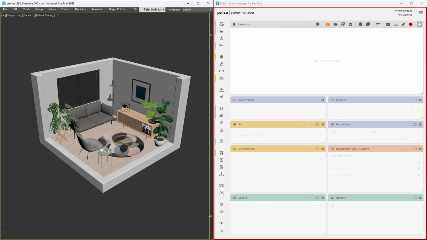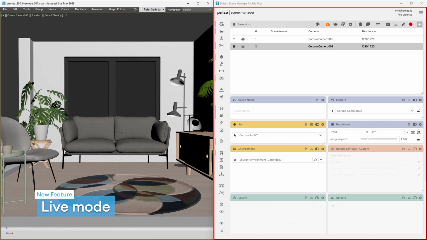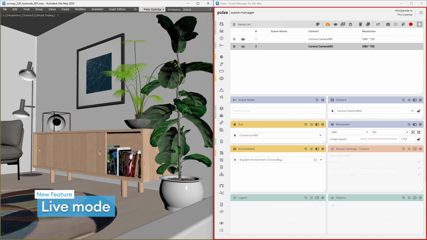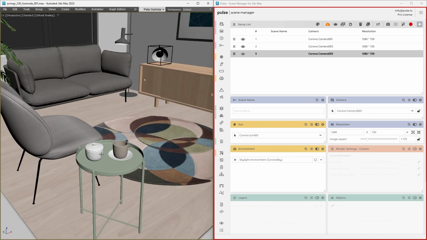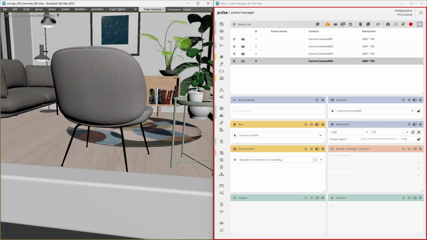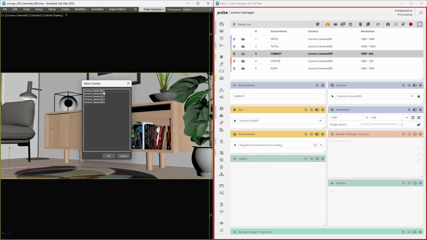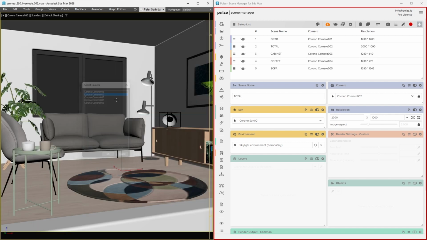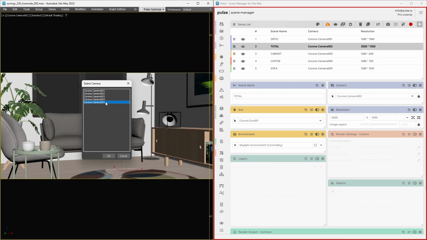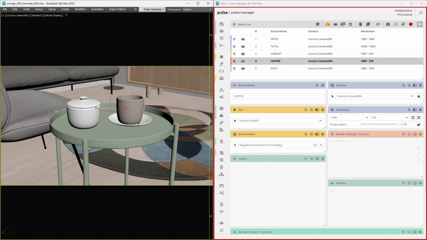First up, we have Live Mode. With Live Mode enabled, Scene Manager will automatically add a new setup if a camera is created and apply Scene Manager settings instantly when changing the active camera or viewport. This allows us for a faster and non-destructive workflow, making it easier to experiment with different setups.